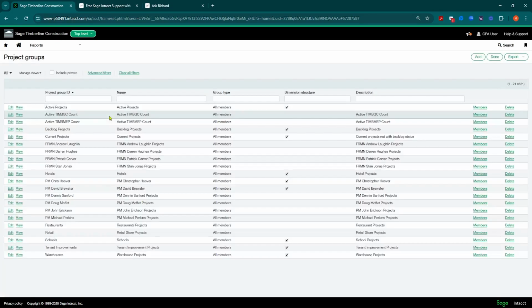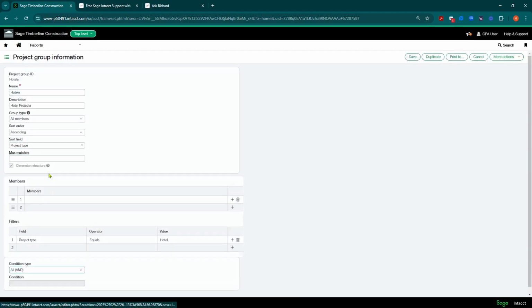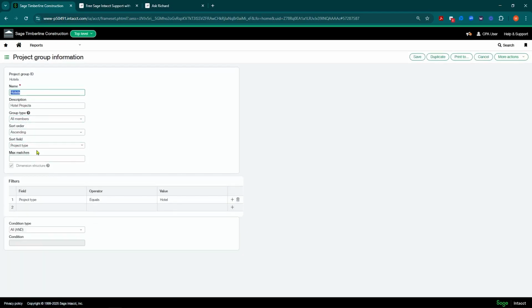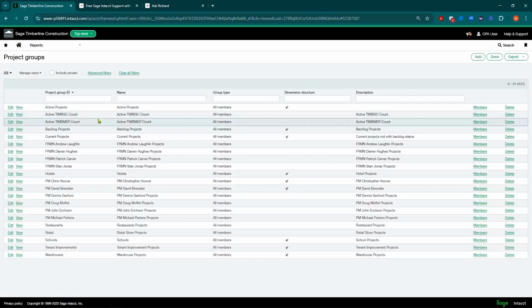Another example, a very common one, might be the type of project. I showed you that field. We had hotels, restaurants, schools. And so what you do here is you build a project group for each one of those types. So for example, hotels, if I click edit here, same concept, and you pick your field. So we're sorting by project type here. And then we're saying project type equals hotel. And there's your drop-down list again. So those get built out, right?